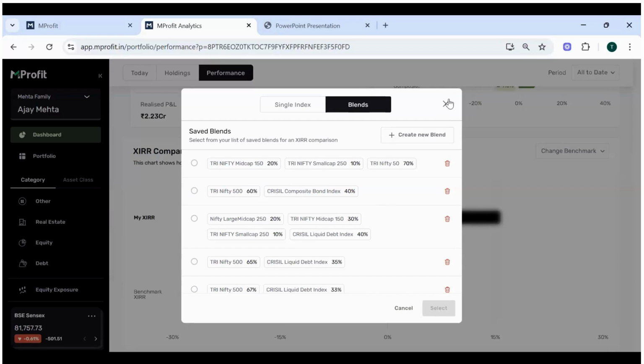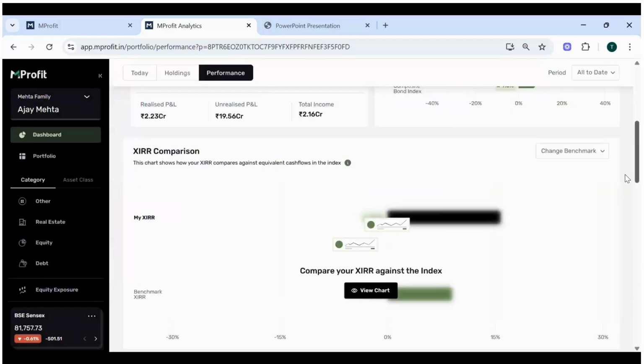This blended benchmark feature has been asked by many of you because you want to track your portfolio depending on your own unique asset allocation, and hence we've made this live. So we hope that this feature really helps all of you and helps you better track your portfolio across your family members and your asset categories as well.